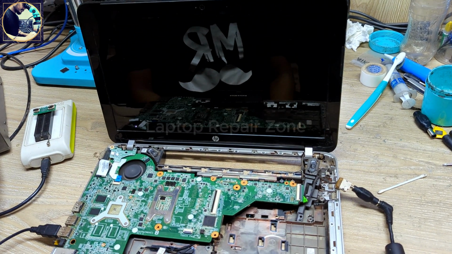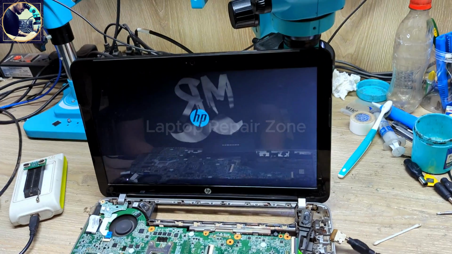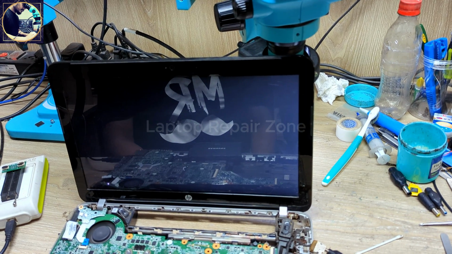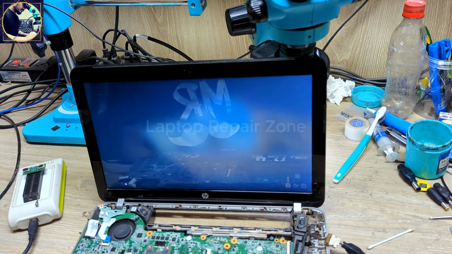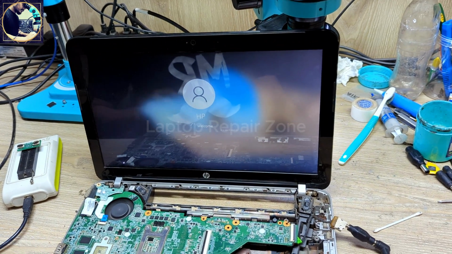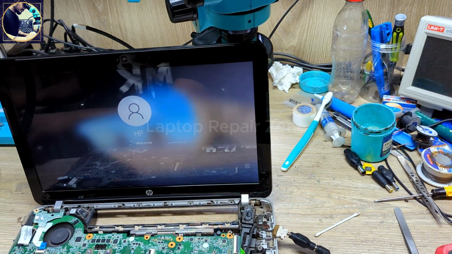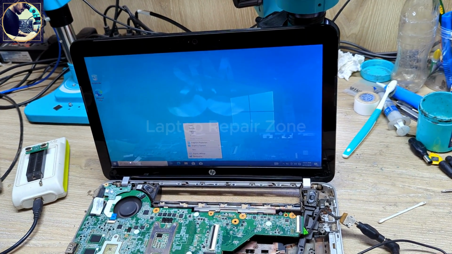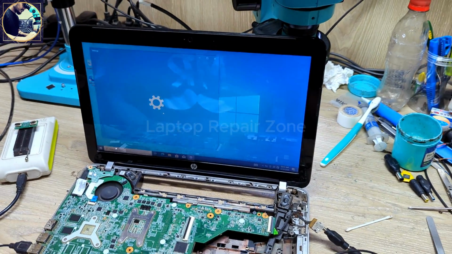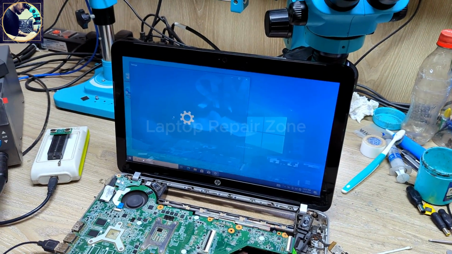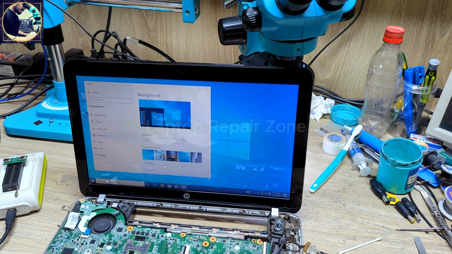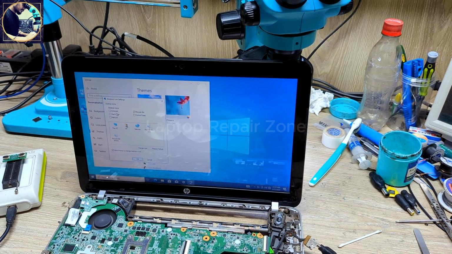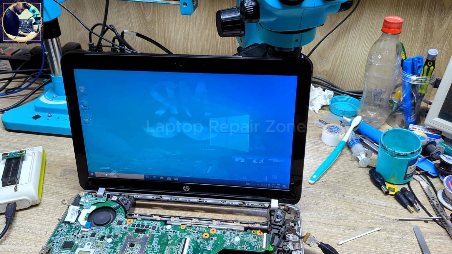I hope our problem will be solved by disabling this graphics chip. Okay, we can see the Windows welcome screen. And it's done. We just fixed this laptop by disabling this graphics chip. The graphics chip is faulty. Our PCH chip is good.